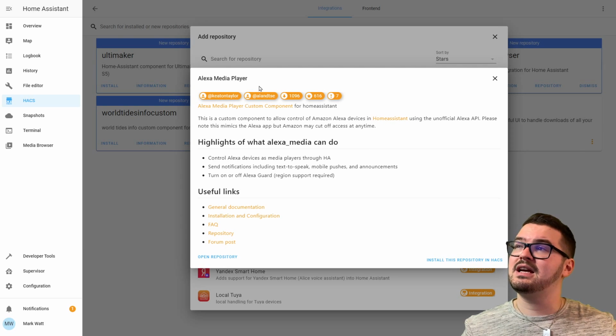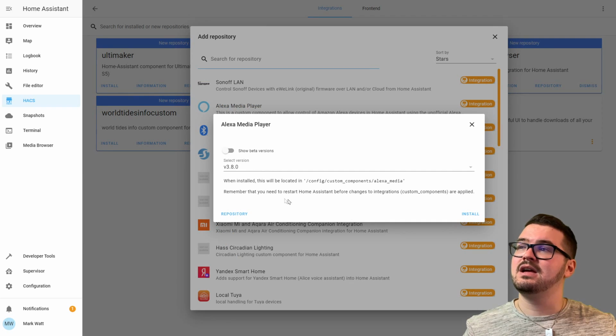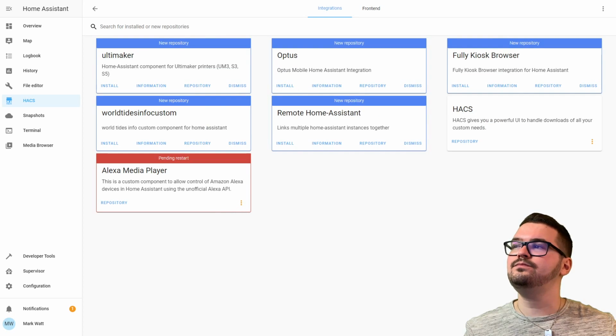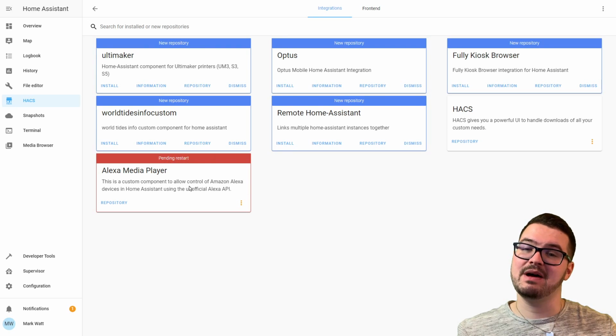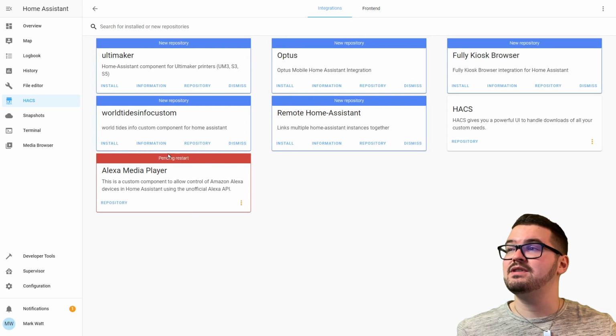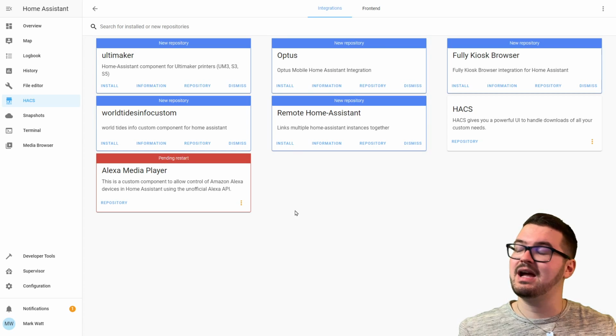So we've got the Alexa media player here, and we're just going to click install repository and hacks. And we're just going to go with the latest version, which at the time of filming this is 3.8.0, and just click install. So we can see now that it's got a little red banner and it says it's pending a restart. So obviously it needs to restart before something happens.